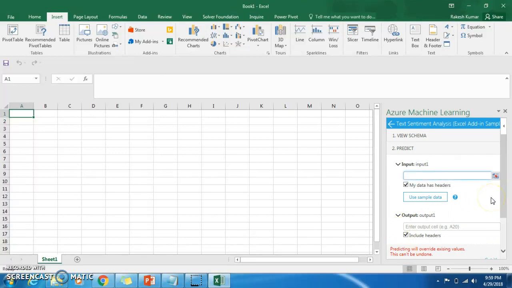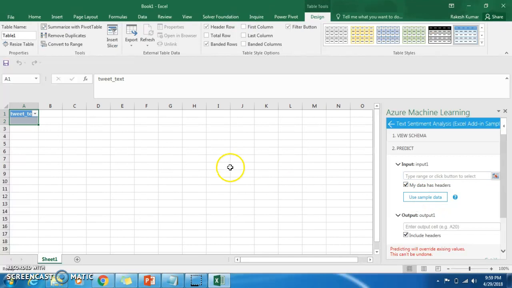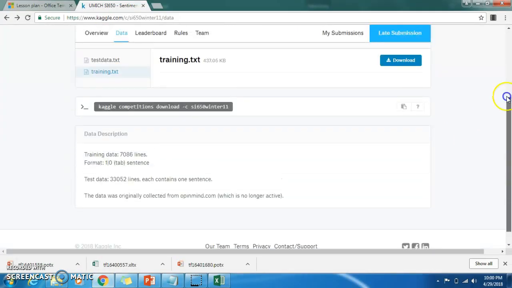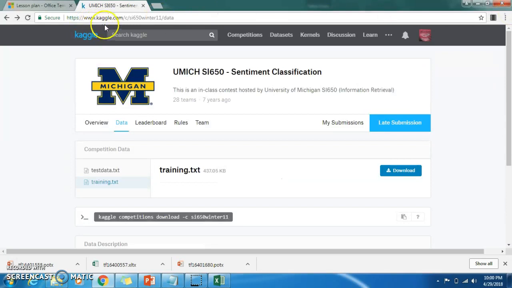Well, to do text sentiment analysis, I need some data. Let me try clicking on sample data. Oh, nothing is there. It's just blank. No worry. I'll just get the data from here. There's a website called kaggle.com wherein sample data has been given for sentiment analysis. The link for this site is given below in the video description. You can access that from there. I'll just click on the download button.